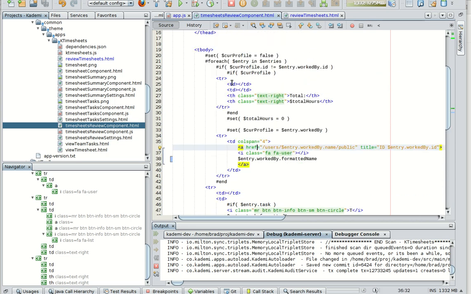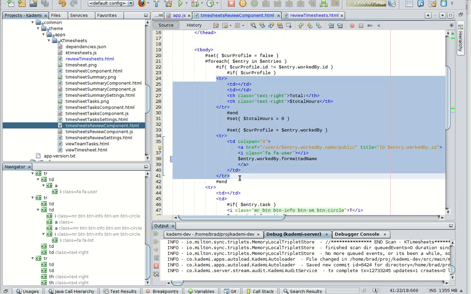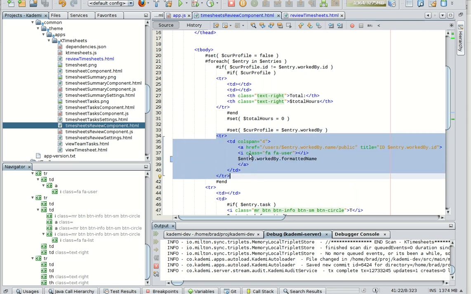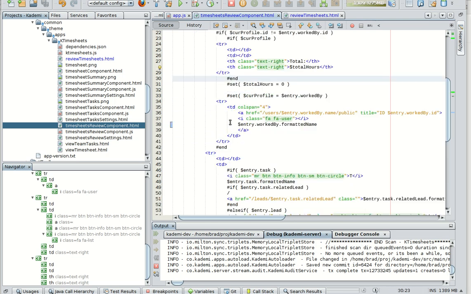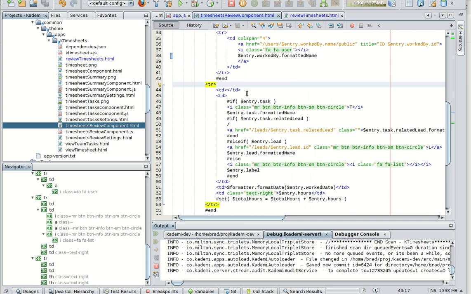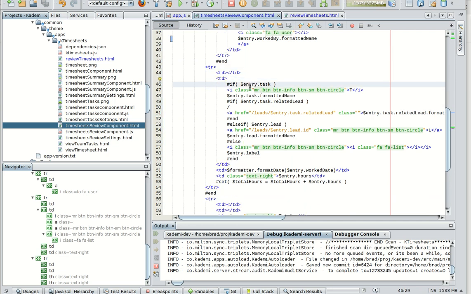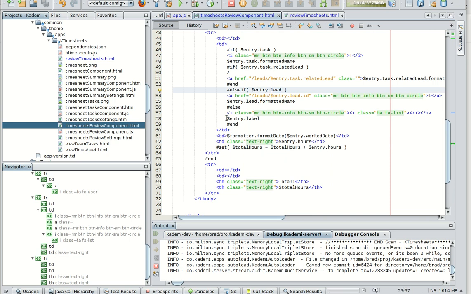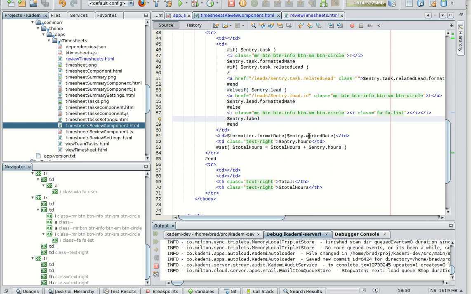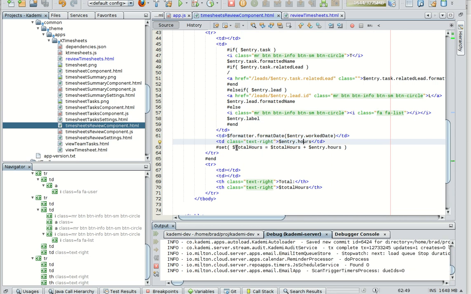Okay, so this is the row, well, there's actually 2 rows there. One row is for the user's name and one is for their total hours. This is the main row here, where we're going to look at what the timesheet entry is associated with. It can either be associated with a task or a lead. Remember, a lead is another name for a journey, or it can just have a label on it. We're going to display the date using a format date function to make it look pretty. And we're going to display the number of hours. We're also going to keep track of the total number of hours so we can display it at the end.